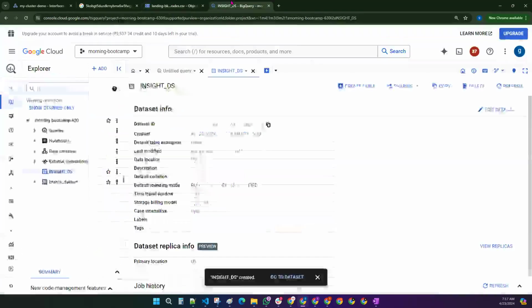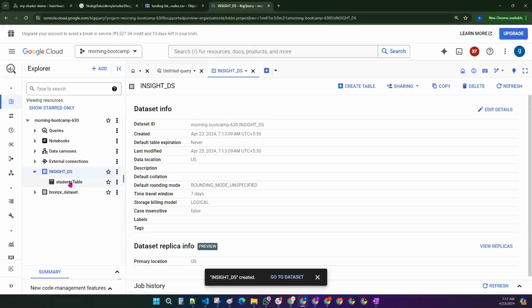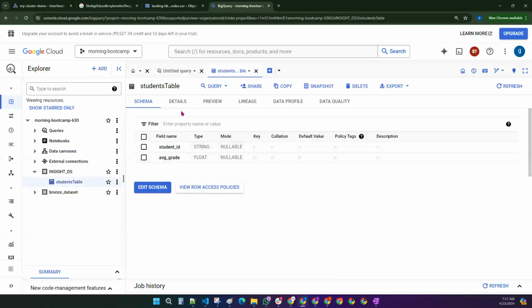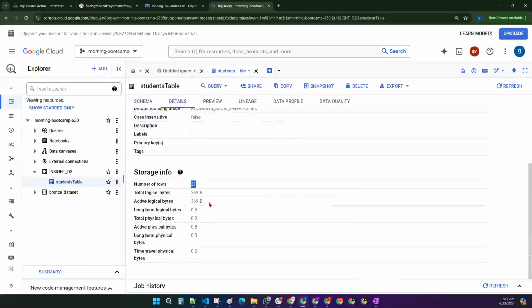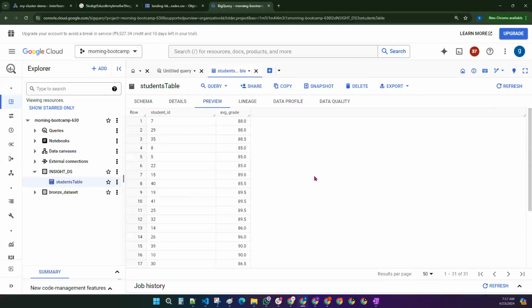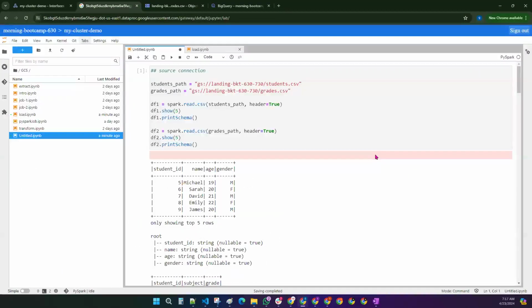You can go to that particular data set, click on three dots and refresh. You'll be able to see the students table is created. So this is how you have the student ID and average grade. You have a total of 31 records. If you wanted to preview the data also, you'll be able to do it. So if you wanted to perform any kind of transformations using PySpark, this is how you have to do it. This is one of the jobs where you read the data from GCS and load the data to BigQuery, doing all of these transformations.